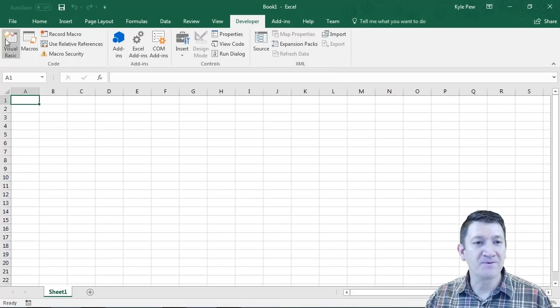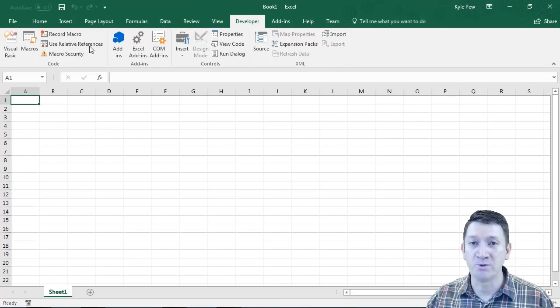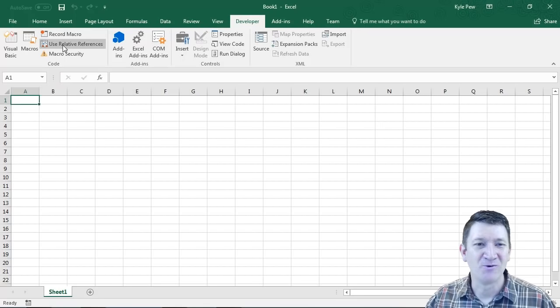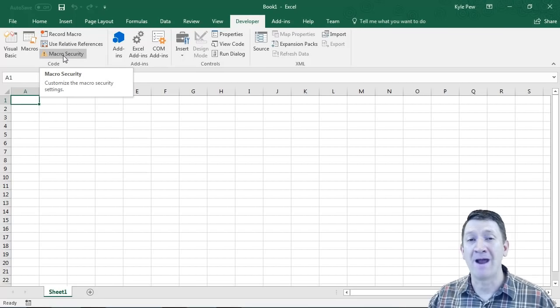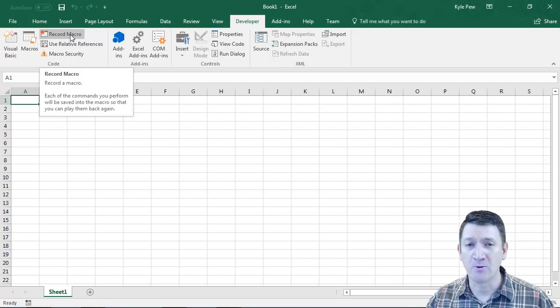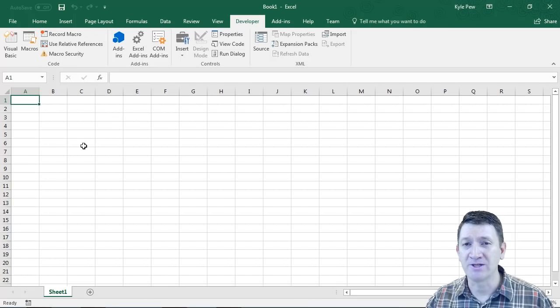And on the far left, I've got all my code tools. Visual Basic, Macros, Record Macro. That's what we're about to use. Relative references, and something about macro security. Now let's take a look at recording some actions. Now remember, I'm going to record myself using the macro recorder to put a title on the worksheet and format it and put today's date in there.